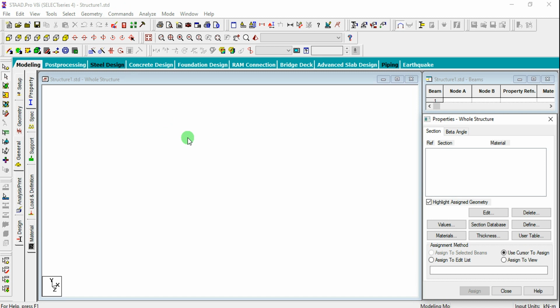Okay, in general, for STAAD Pro, we are not going to provide any slabs. Instead of slabs, we are going to apply the direct loads on the structure. To provide rigidity and stiffness to the structure, we are going to apply the master slave. It could be applied for symmetrical structures or unsymmetrical structures.